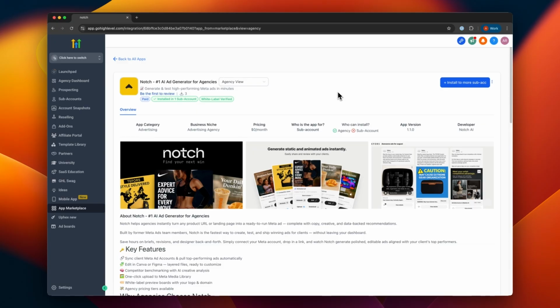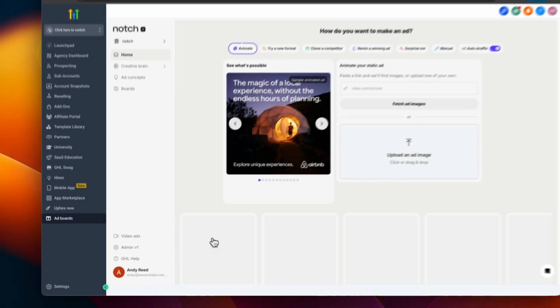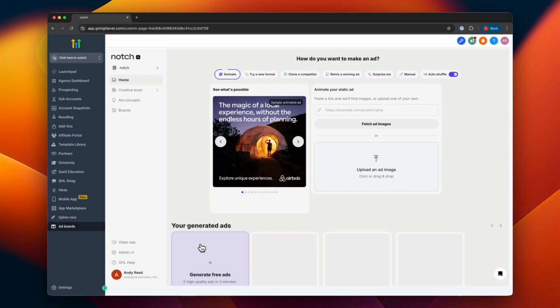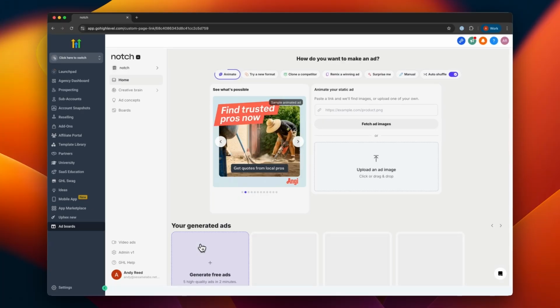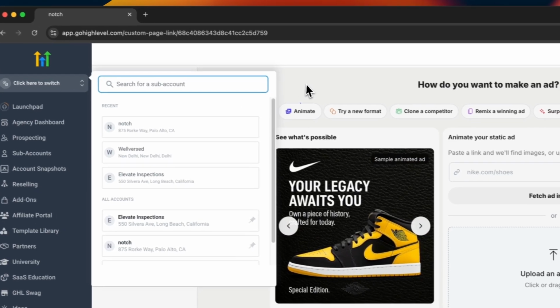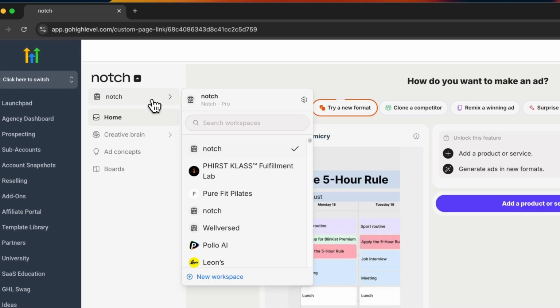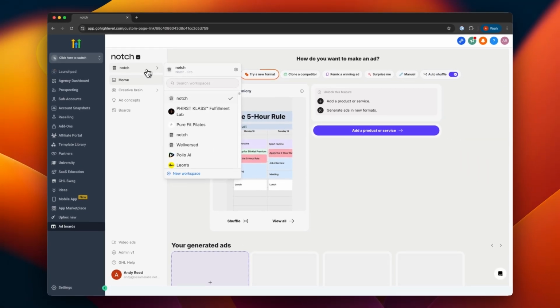After you install, go back to HighLevel and look for ad boards in your sidebar. You may have to refresh the page to see it. Click on ad boards to access the Notch app. We call it ad boards to make sure that the app is completely white labeled for your clients. When you're in the agency view on HighLevel, you'll have full access to the Notch app and the ability to switch between workspaces for your agency account and any sub-accounts you have the app installed for.